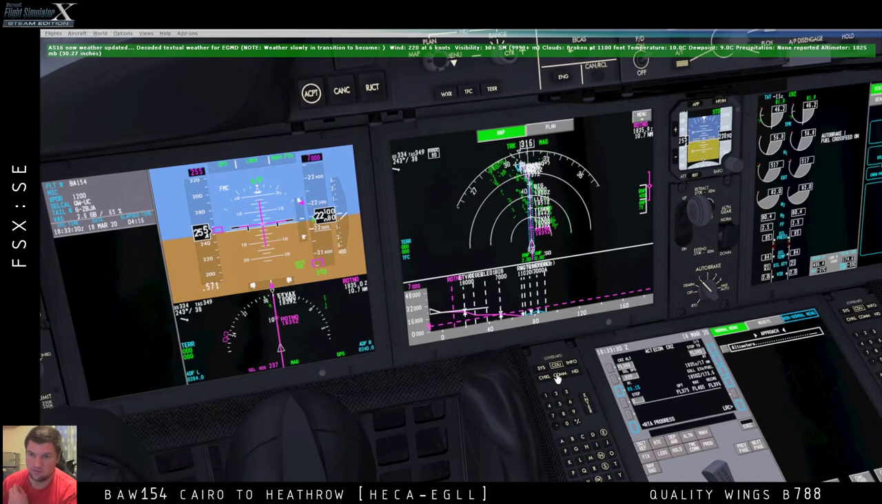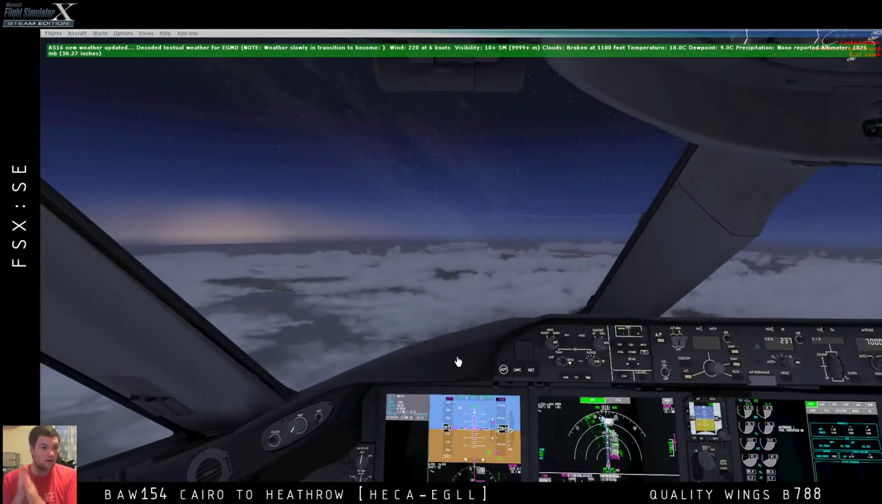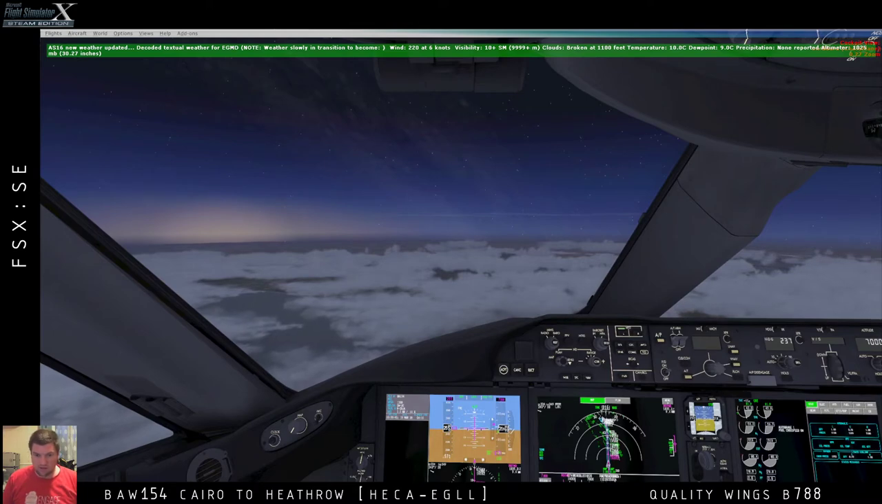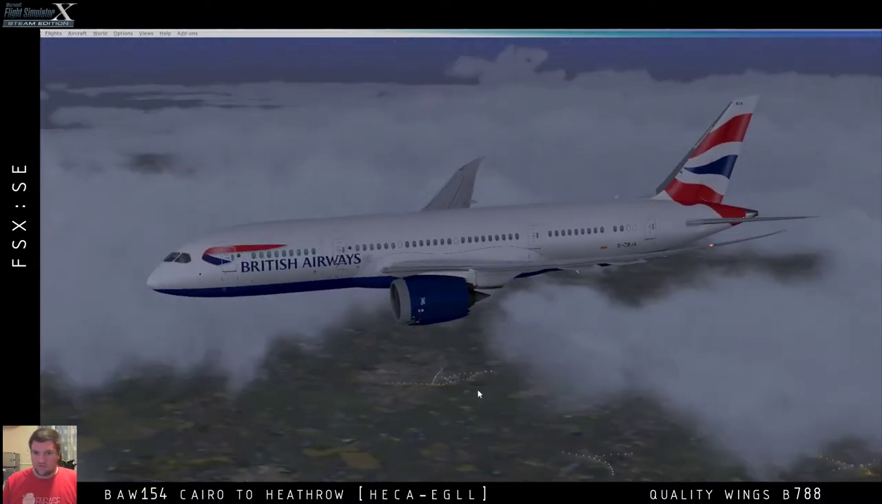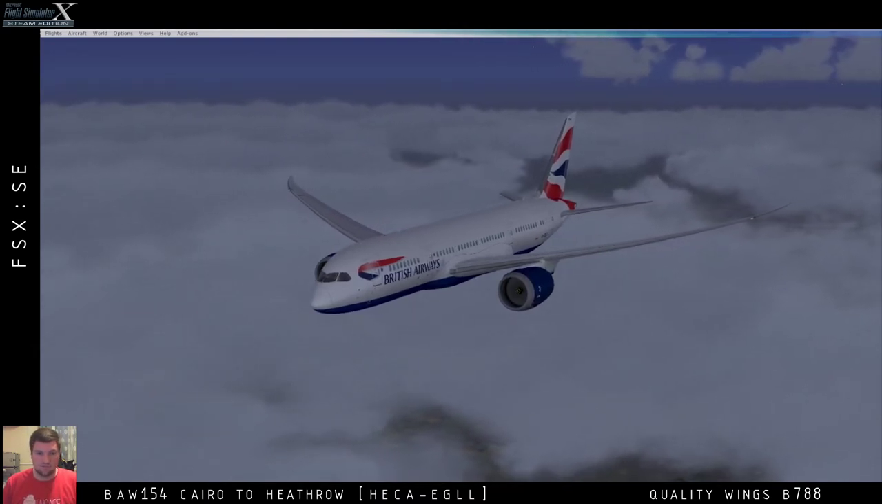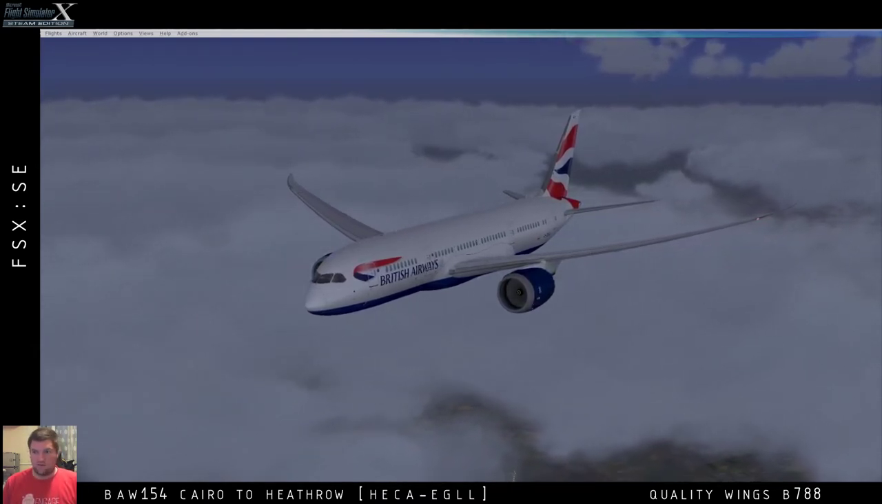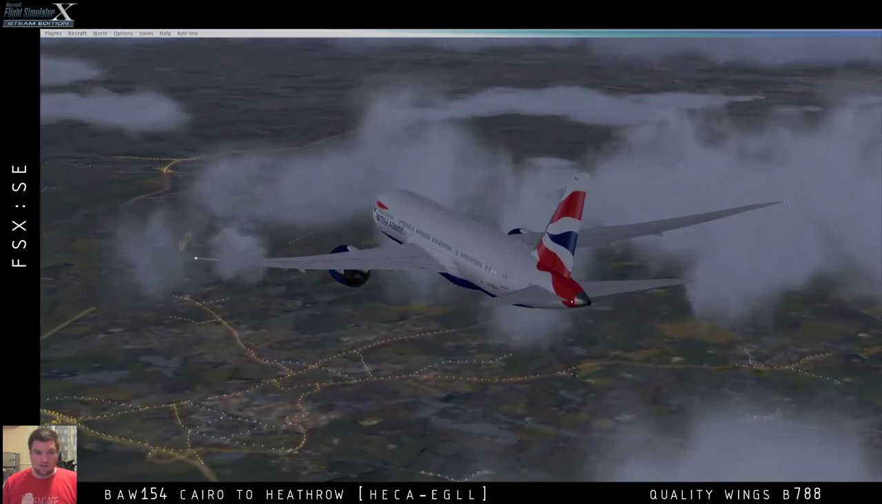Systems are fine. Auto brakes set. Yeah, altimeters will do that when we get a bit lower. Cool, alright, so we're progressing nicely. Slowly, slowly, catchy monkey. I'll see you at Biggin. I promised you the White Cliffs of Dover, but in typical British fashion, you ain't gonna see them, because it's cloudy. Yay. But we're starting to get some scenery.